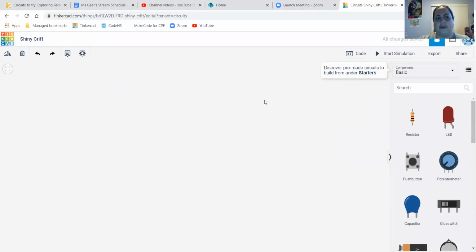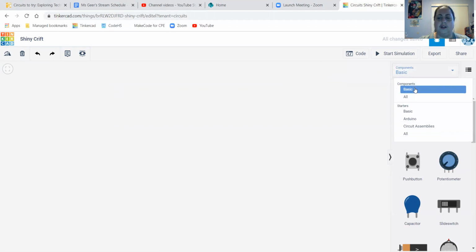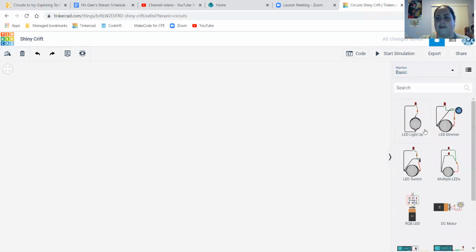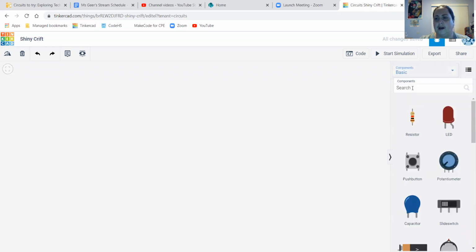When it first opens up, we have a few things to look at. The components over here on the right, you can start with basic. That's what we're going to start with. You can go to all to get a few more options. There are some starters, both under basic circuit assemblies that have kind of some pre-made stuff to get you started, but I'm gonna start from scratch with these. So we're gonna talk through kind of what makes a circuit and what we need to keep an eye on.